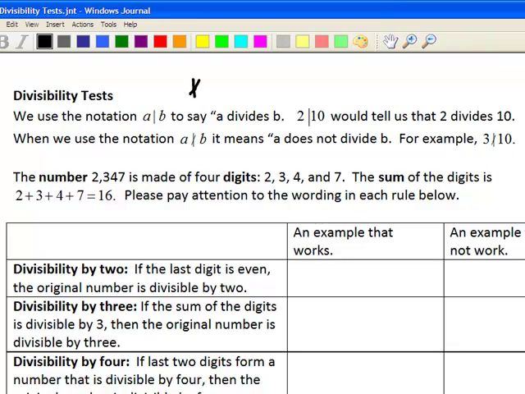Another thing to be careful about as you read these is that there is a difference between the number and the digit. The digit is just the number that's in each place value spot. So 2,347 has 4 digits: 2, 3, 4, and 7. If I said, what are the last 2 digits, that would be 47. And if I said to find the sum of the digits, then we add those digits together. So there's a big difference between listing the digits, finding the sum of the digits, and just looking at the number. So be careful as you read these rules.